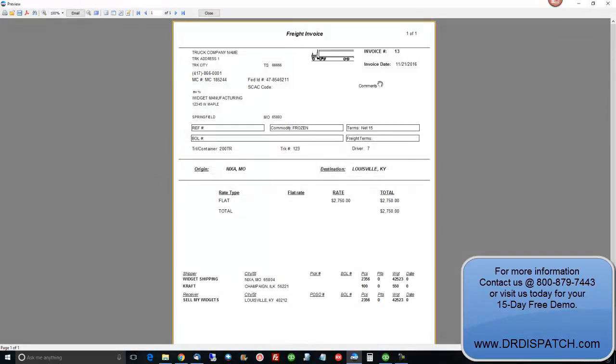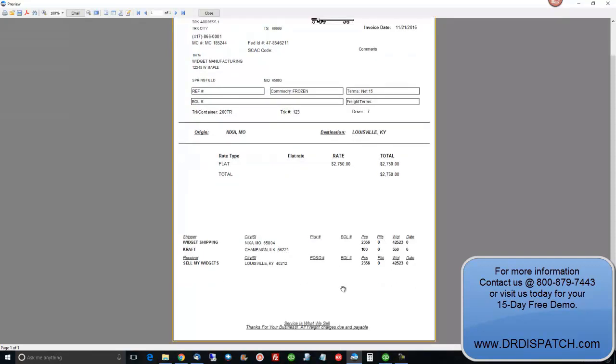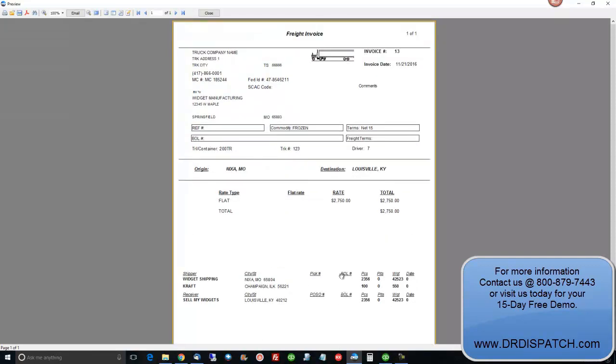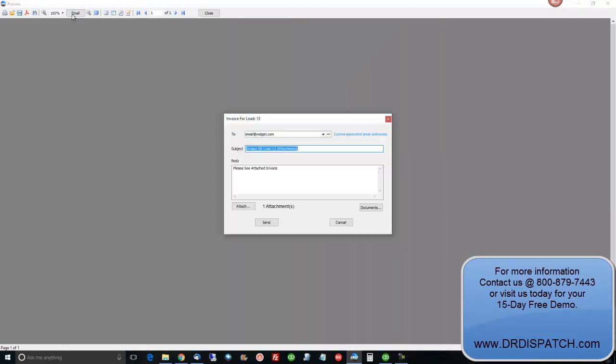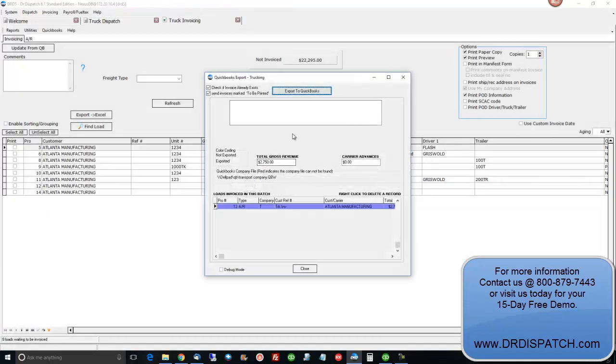In a nutshell, it's got the basic invoice information. This is just a flat rate load. Does show all the stop information at the bottom. Customers really like this. It's easier for them to identify the load they're paying you for. So you can also email these from right here if you need to, print, PDF, closing it out.